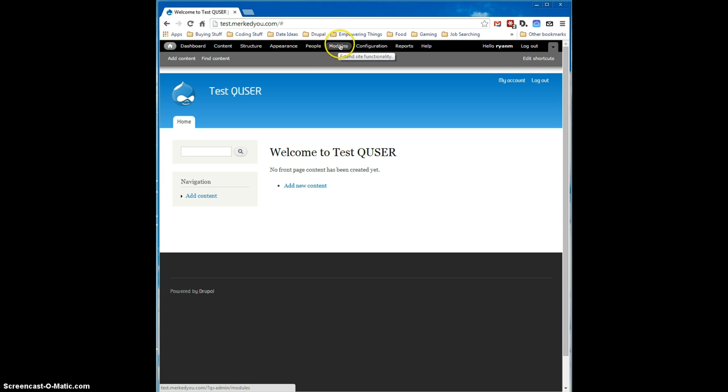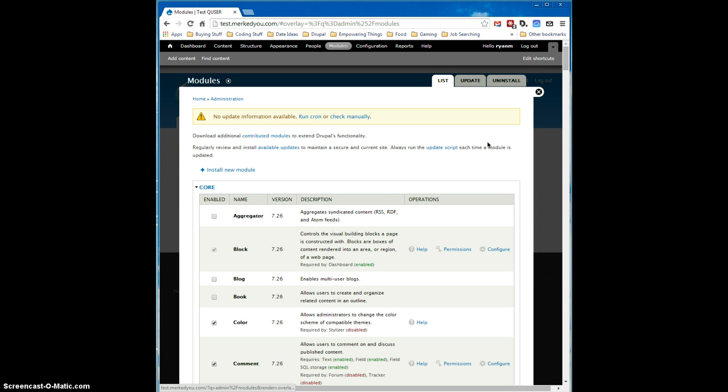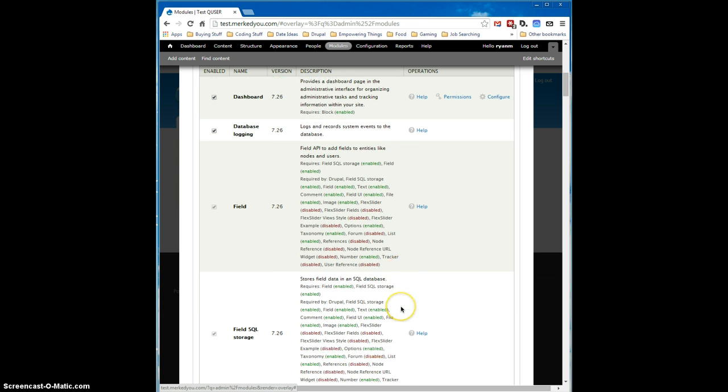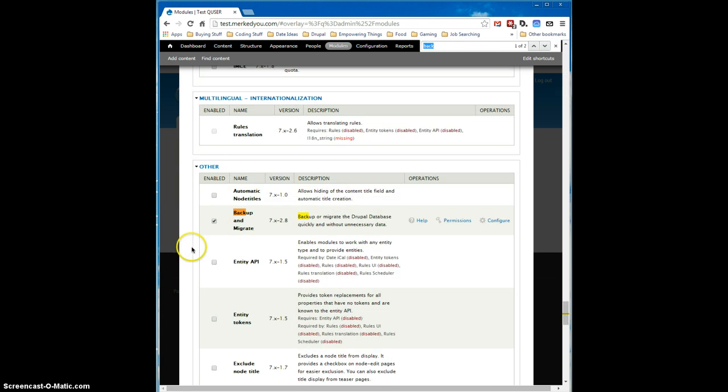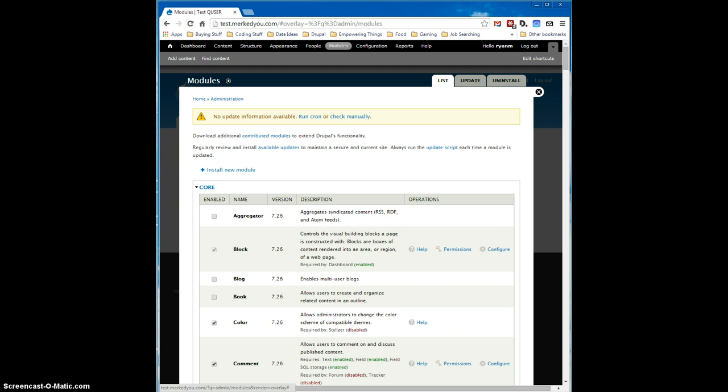To get the QUsers website up and going, you're going to have to go into modules and look for a module called the backup migrate module. I would just do a Control F and type in back. In this case I already enabled it, but it should be unenabled already, so you're going to want to click it and then page down to the bottom of the screen and click Save Configuration. This is going to enable the module that you need to restore all the tables into your database so that the website actually runs on what I created.